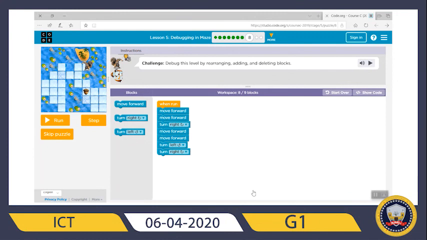Now, we want to debug this level by rearranging, adding and deleting blocks. Now we need to see here what needs to be done and what's not. First of all, I want Scribe to move forward how many times? Only one time. Very good. Here, it's one time. Very good.